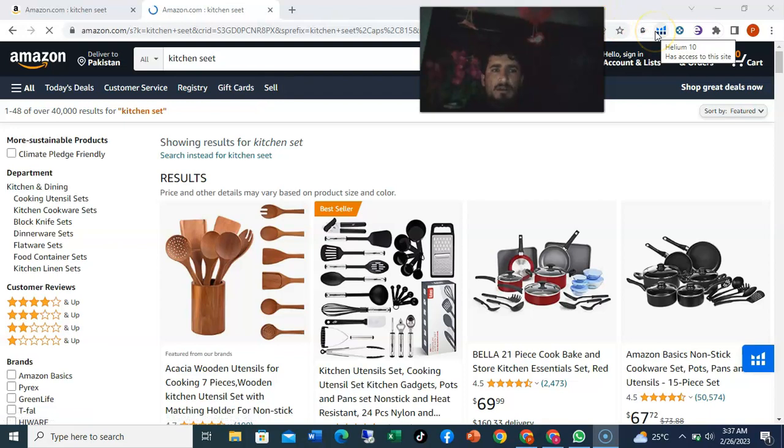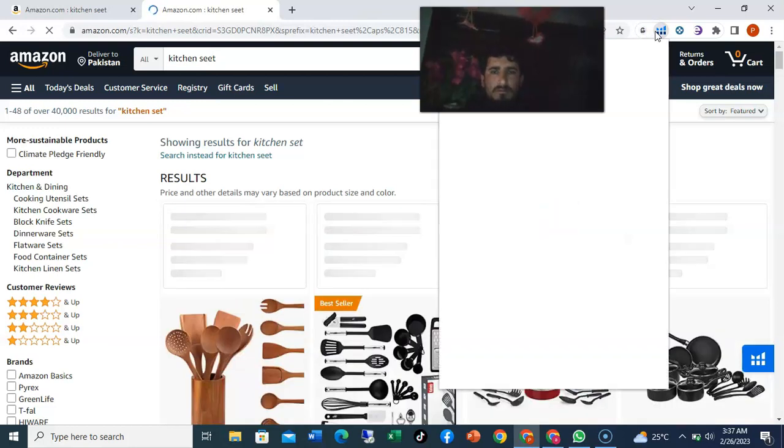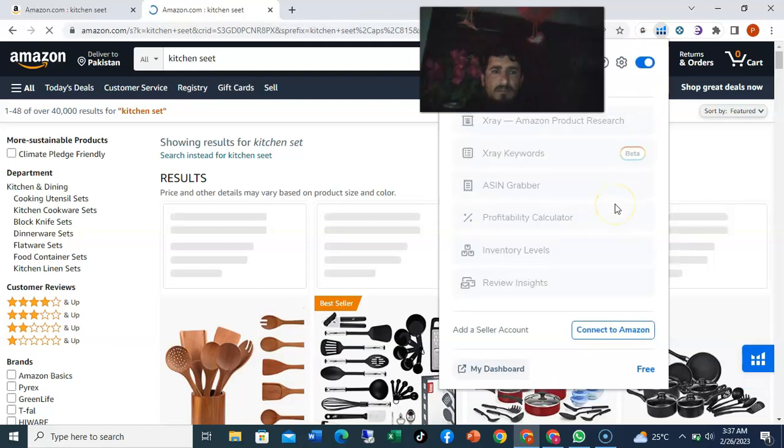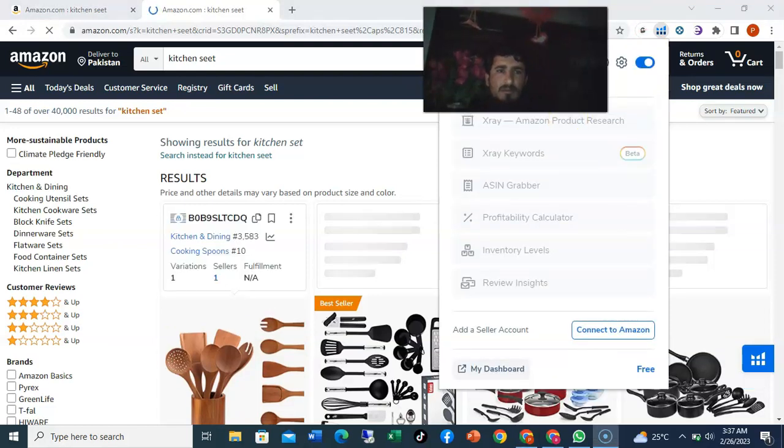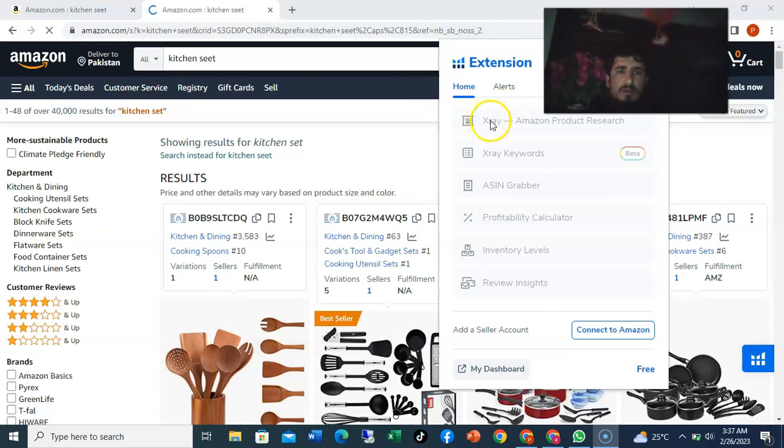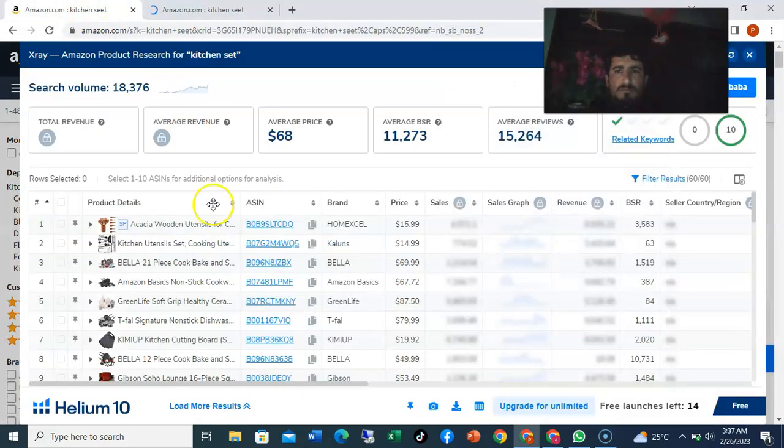And now we click on Helium10. So now we're clicking on X-ray. So the search volume of kitchen suite is 18,376, and this is all the main keywords. Kitchen suite is the main keyword of kitchen suite.